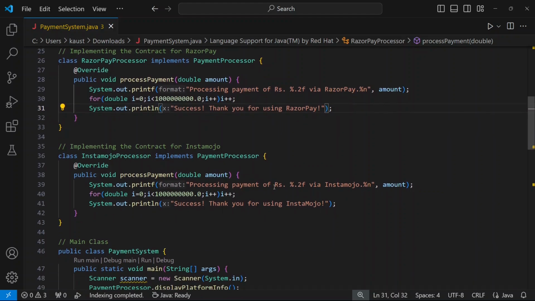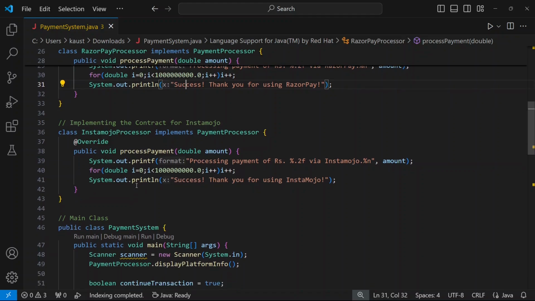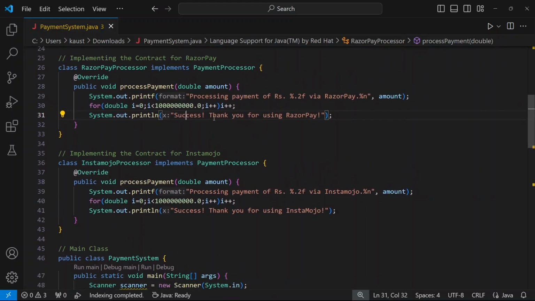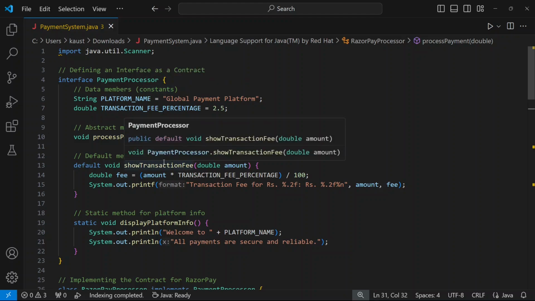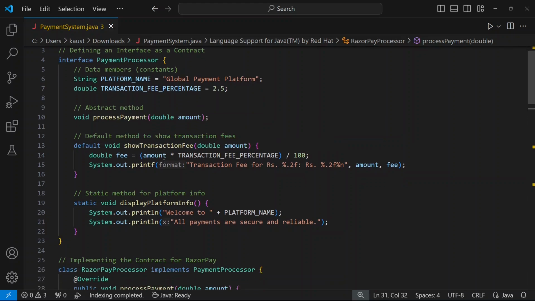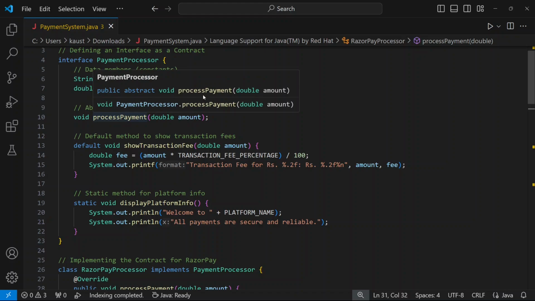Similarly, for InstaMojo, we have a similar thing. The transaction gets processed using InstaMojo, and we get the success message afterwards. Again, in real-world scenarios, you will have error messages and all those things, but my point here is just to illustrate the interface PaymentProcessor. Whoever chooses to implement this interface has to implement the void process payment method. Thus, it has to override that method and provide implementation details for it.